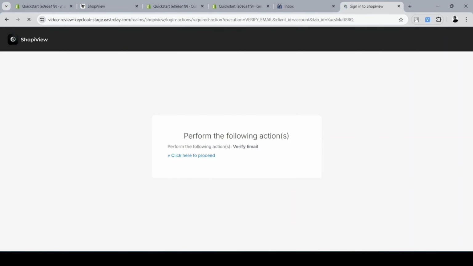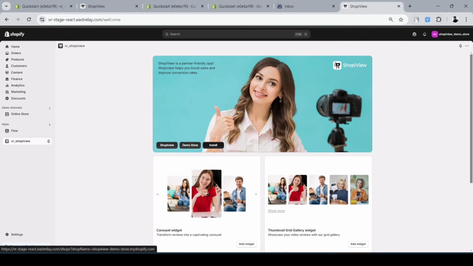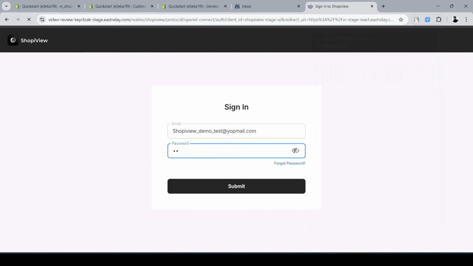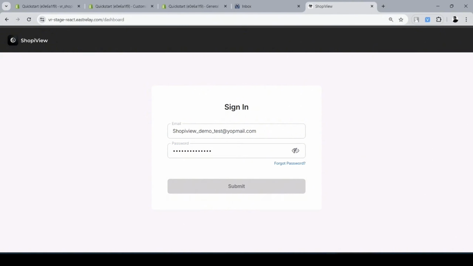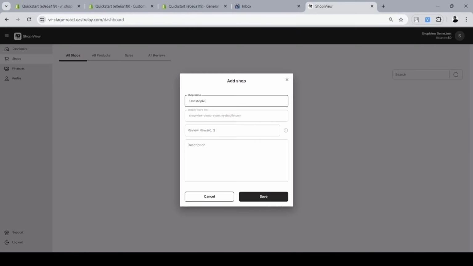Once verified, return to the app's dashboard and click Install. You'll be redirected to a sign-in form. Enter your credentials to proceed. Next, you'll be taken to the shop adding modal to complete the setup, which connects your store to the service.